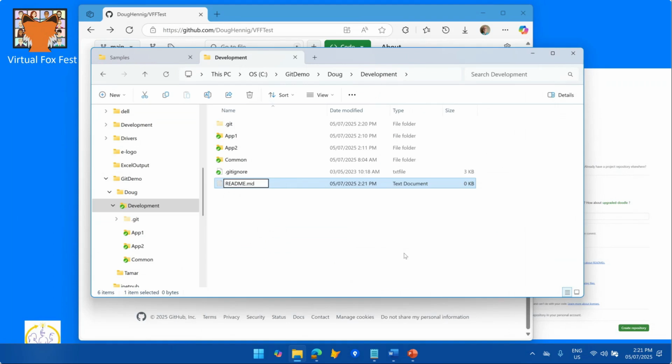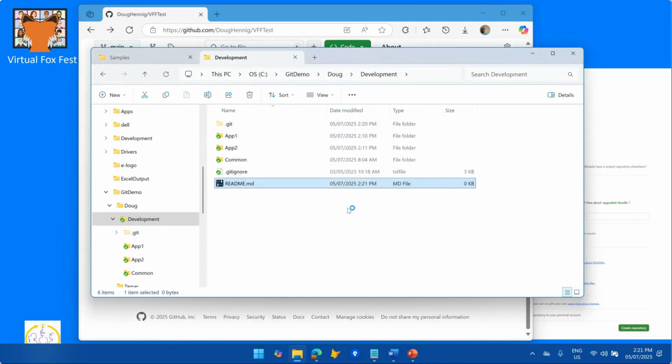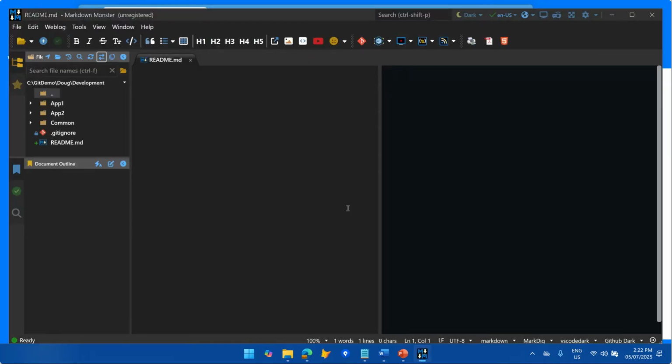And I don't think the case is that important, but the standard is capital README and small md. Anyway, let's go and modify that file. I'm not going to put much text into it, but this will briefly show you Markdown Monster, which is a great tool if you're doing Markdown stuff. So this is how you do a heading.